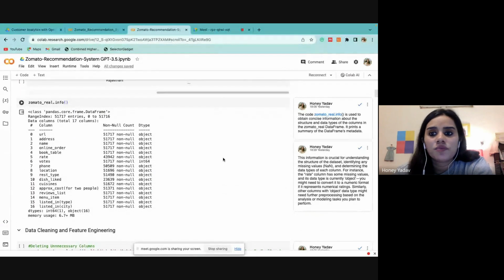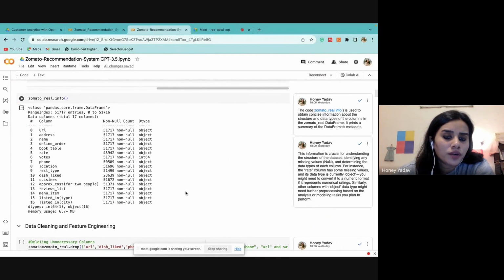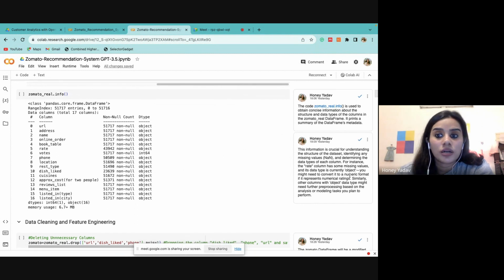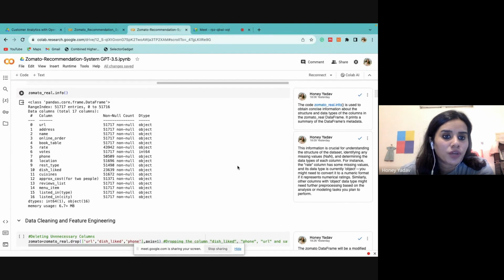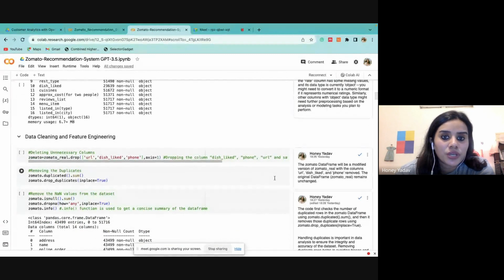Now the next step would be to actually identify and contain the concise information, what kind of missing values we are dealing with, and also what the data types of each column are. For instance, the rate column has some missing values, so we can see here the rate column has some missing values as well. This step is just to ensure what kind of missing values we are dealing with. So let's proceed with the data cleaning and feature engineering part.